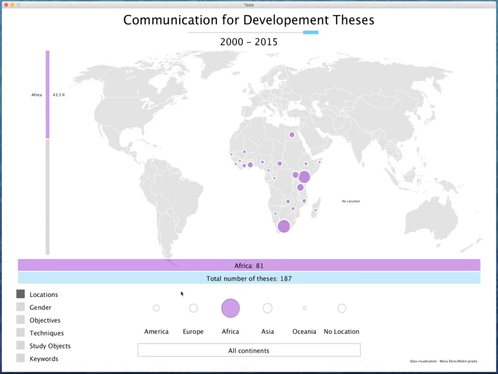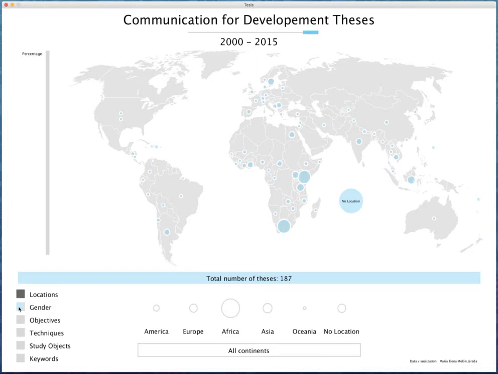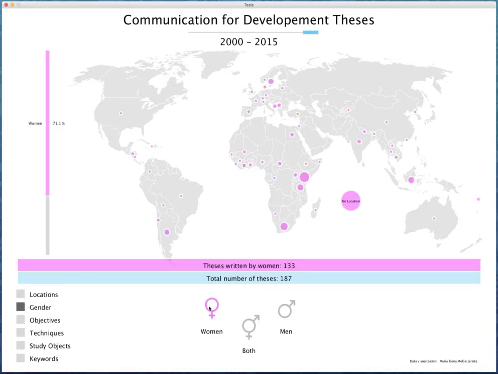After locations, we can see gender. So you can select women and realize that around 70% of theses have been written by women and that are spread all around the world. If you select men, you will learn that only a few theses talk about America. Selecting both, you can compare which countries have more theses written by women and which by men.